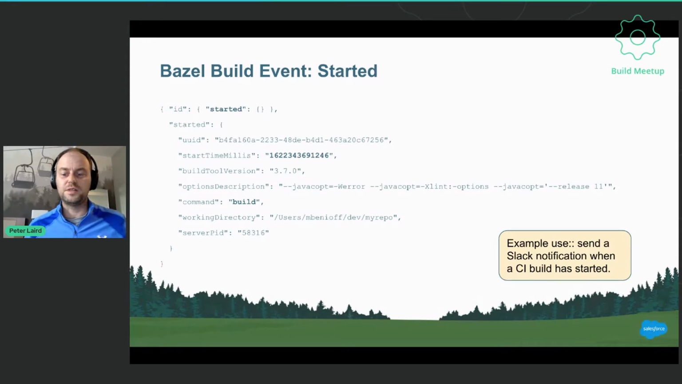So an example use of this event could be sending a Slack notification on a CI system when a build is started. Maybe there's a huge build that takes a few hours. Maybe you want to send out a notification. You could do that with that event.